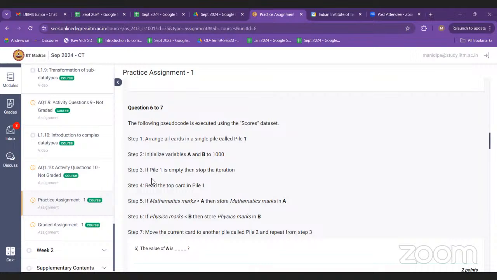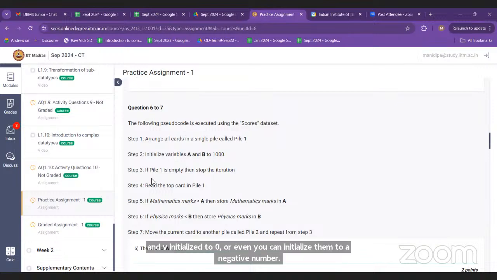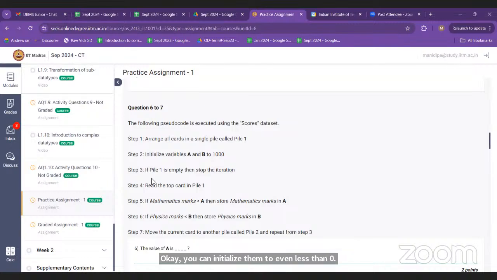Yes. So you have to start with A and B initialized to 0, or even you can initialize them to a negative number, less than 0. Then also it will work, because whatever marks you check is definitely going to be greater than 0 or 0 itself, right? So I would say it's better to take -1, because 0 is also a possibility, right? It is better to take -1. You can take 0, that will still work.